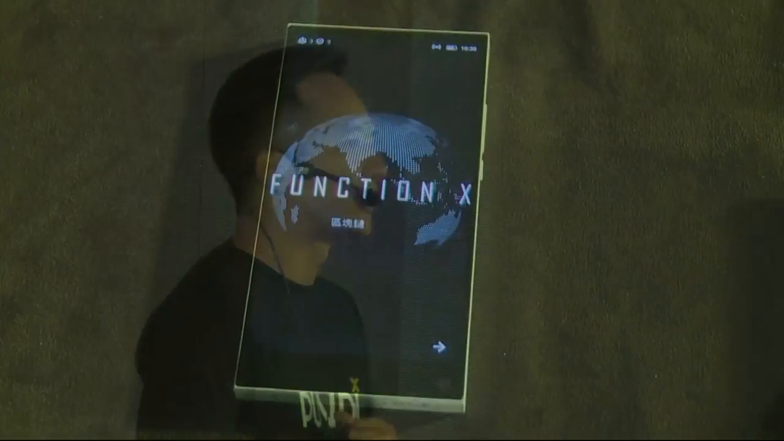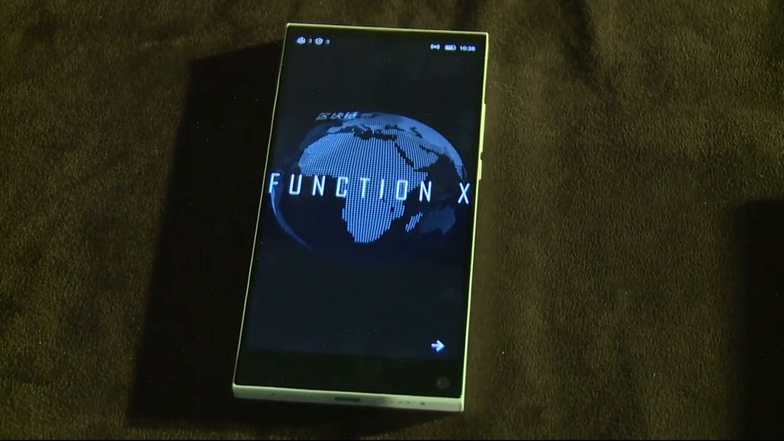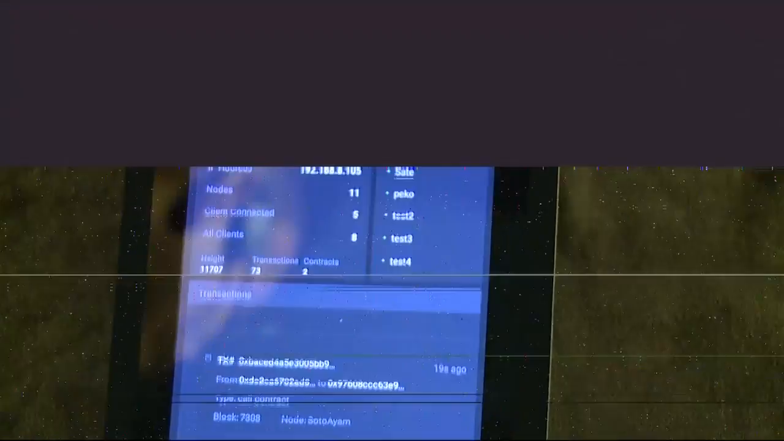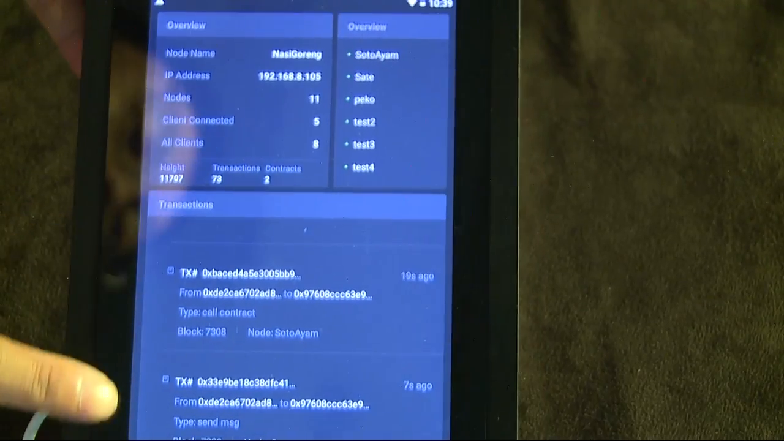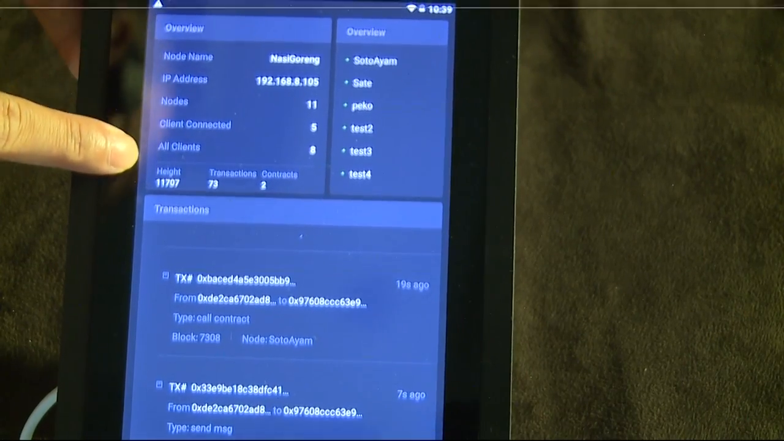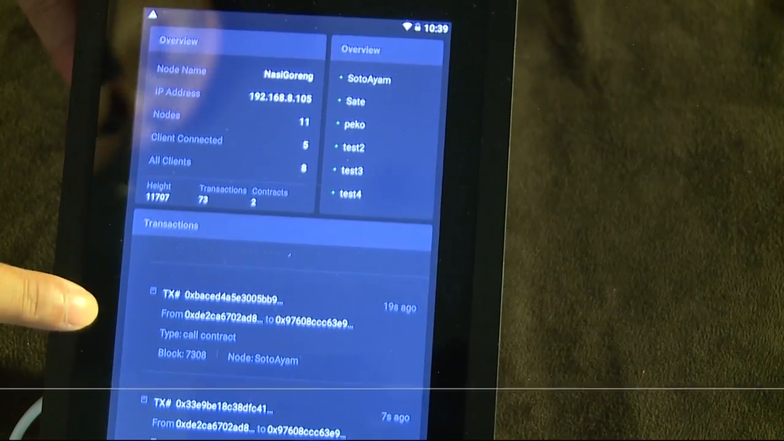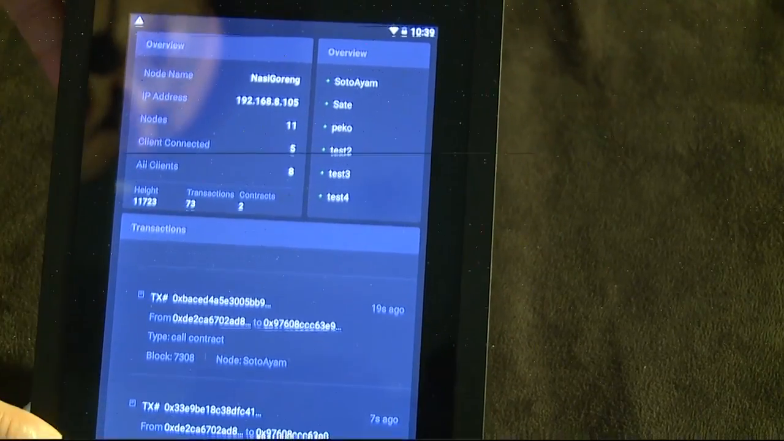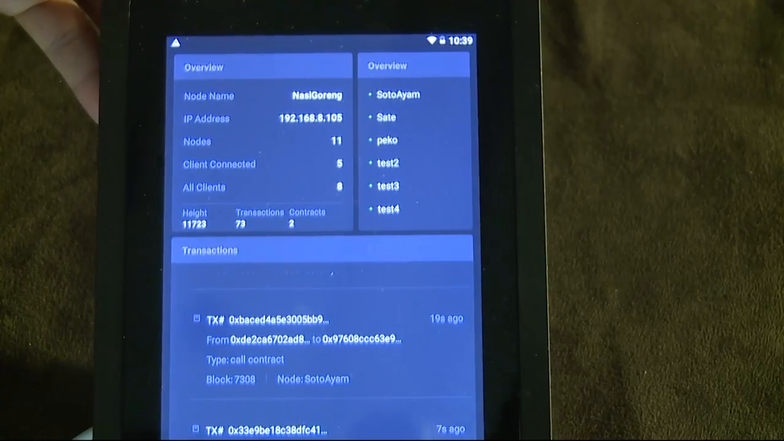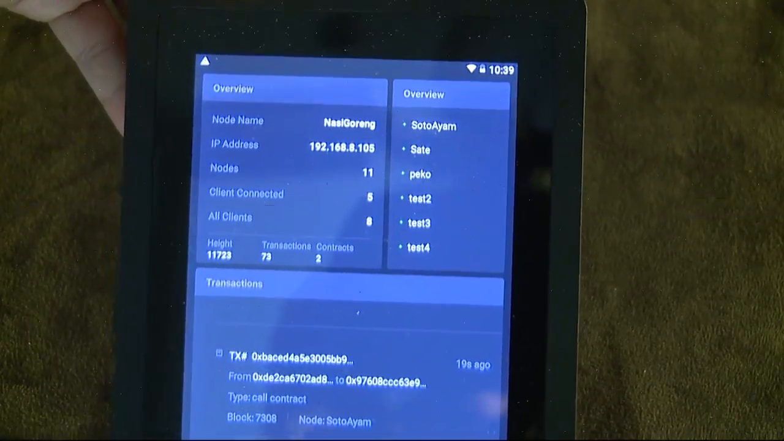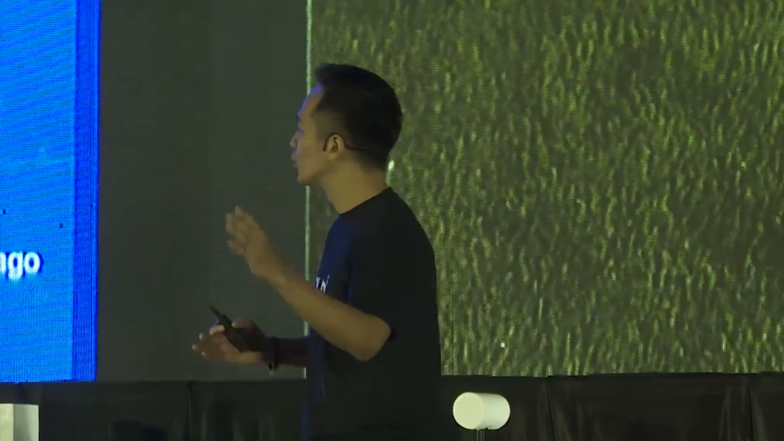The screen that Pete showed just now is the first screen that you see when you boot up the XPhone. Because it is connected to different nodes in Function X, today we brought three nodes into the Function X network. What the XPhone is doing is that it is booting up and connecting to the nodes, and when you connect to the nodes, the XPhone becomes part of the Function X network.